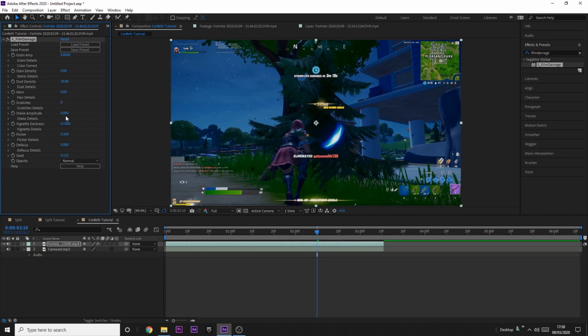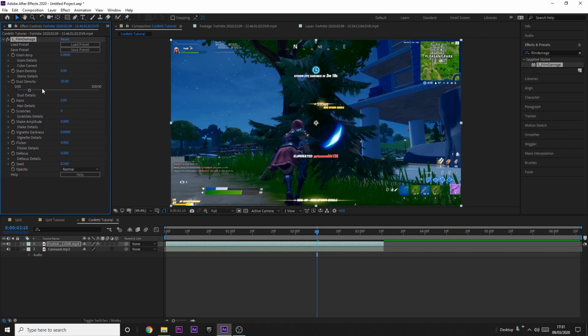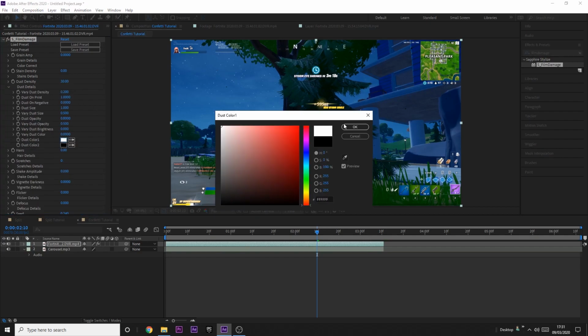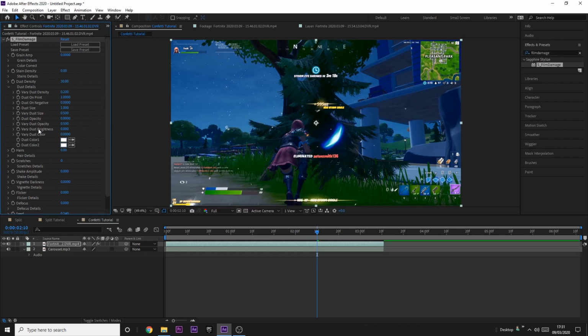So if you drag everything to 0, you want to go up to dust density, and you don't want to click this down, this is just velocity and that. So leave that as what it is. You want to go to dust details, change the color of both of these to white by just clicking on the black, change it to white. Easy as that. And then vary dust color. Increase that until you like the colours you're seeing. I'm going to put it on about 4. And that's basically what we want to do to get most of it on there really.